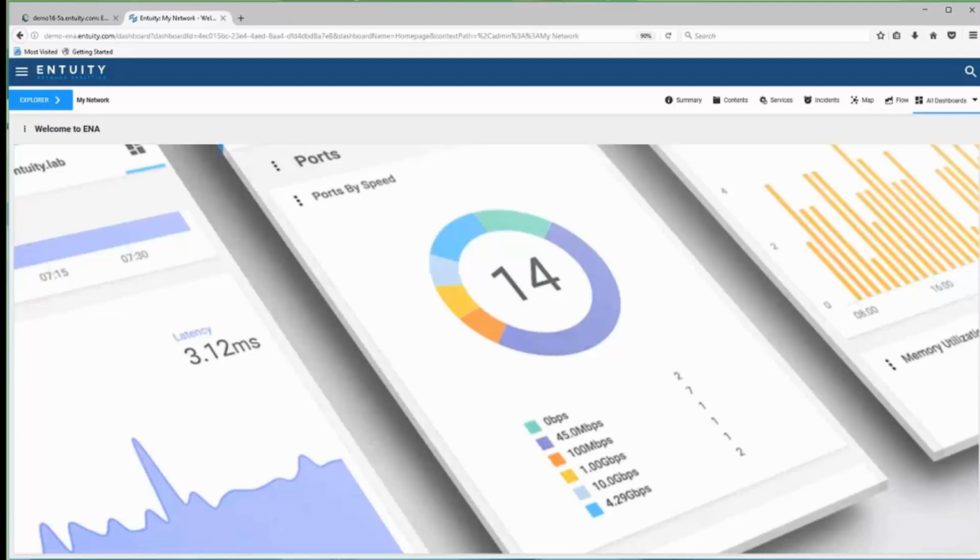We had custom dashboards in the previous version in 16.5 and earlier versions, and I think you've got one set up on 16.5, haven't you, Pete, that you want to talk about mimicking in ENA? I do, and I think that's a really good place to start.